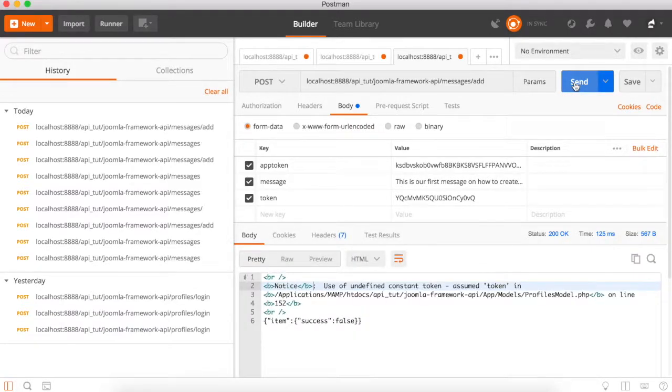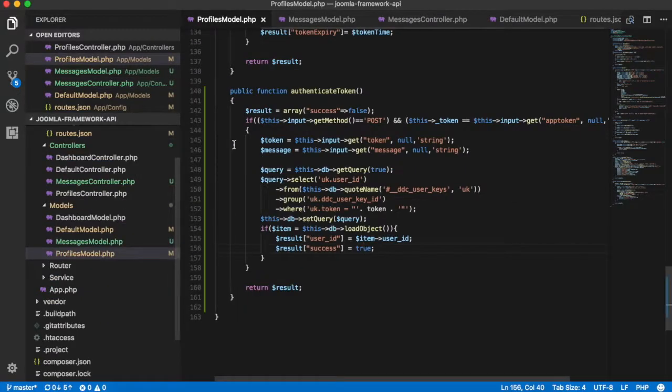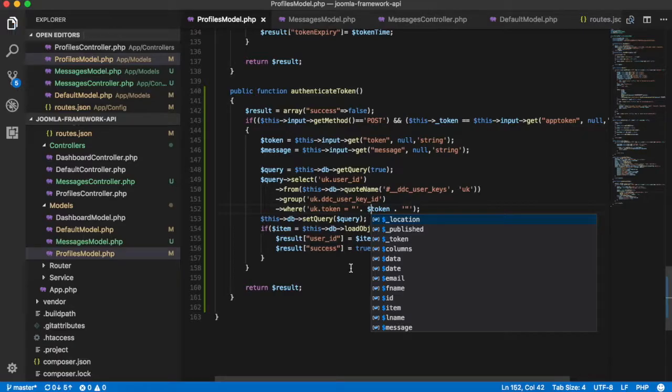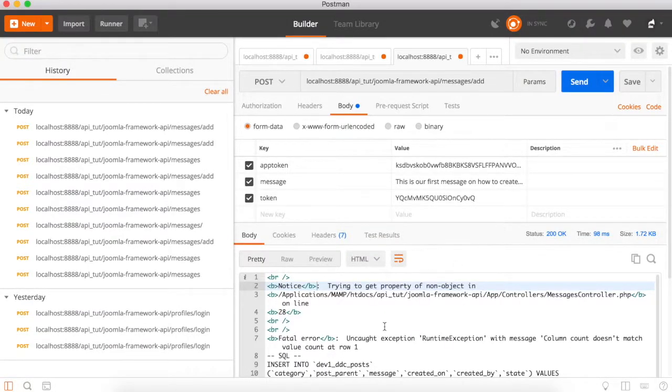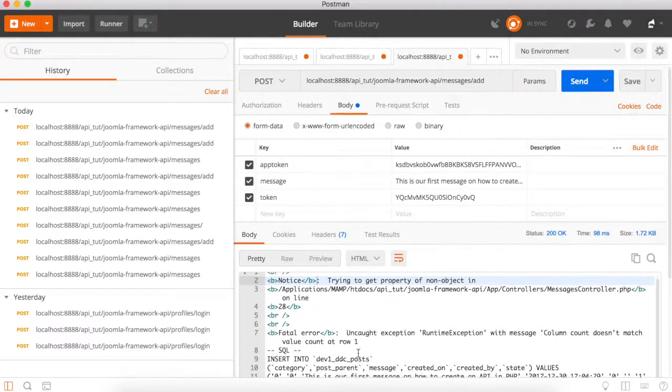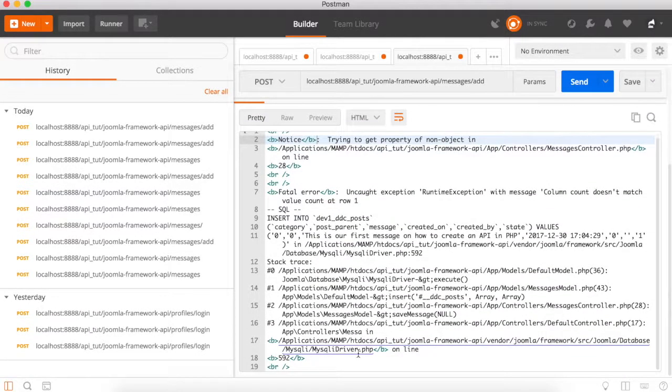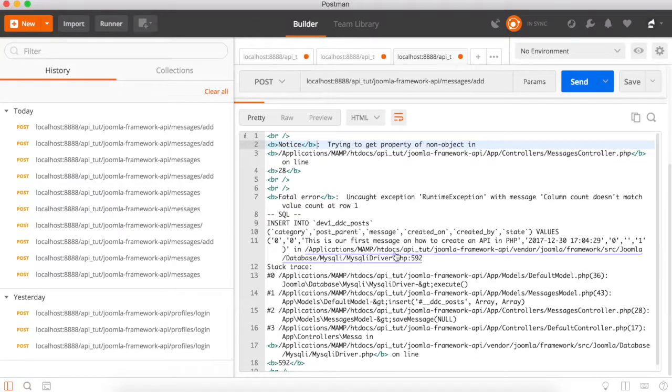If we send this, undefined token, so here this is in profiles model 152. So in our profiles model 152, so here it is saying, okay, this token is undefined. I forgot the $ sign. Once again, let's send it. So now we have a few more errors.